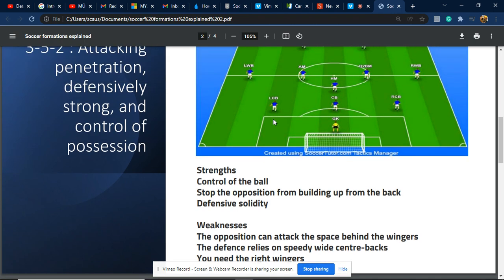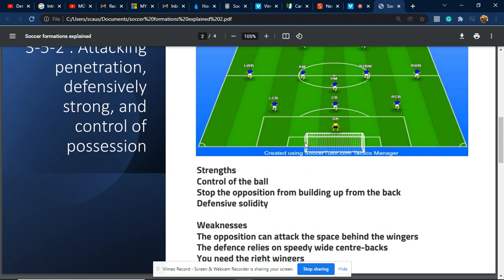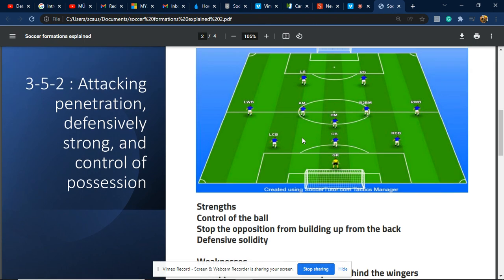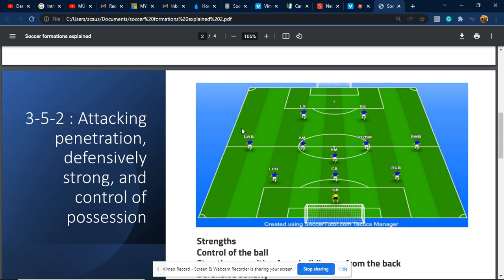Again, if the opponents win the ball from the wingbacks, you will need really fast center backs in order to get closer to the opponent and try to press the opponent and steal the ball from them. And of course, it's important, like I said before, to have the right wingbacks who can do both, who can run all over the pitch and who can defend when it's needed and attack when it's needed.